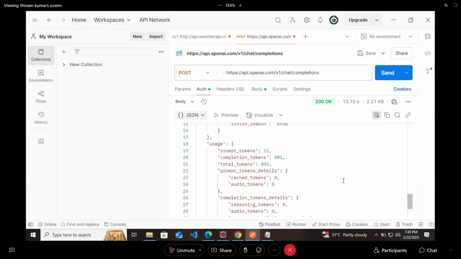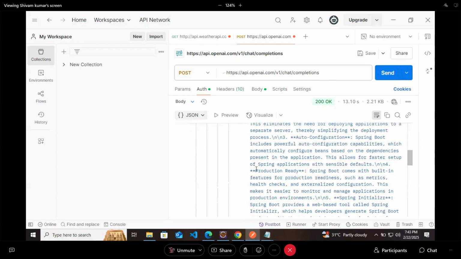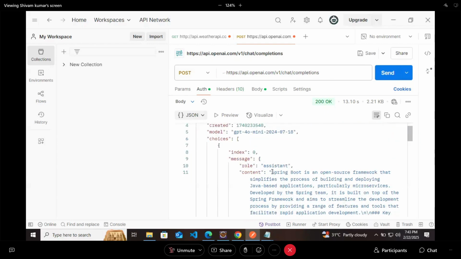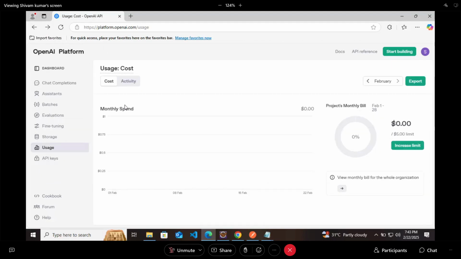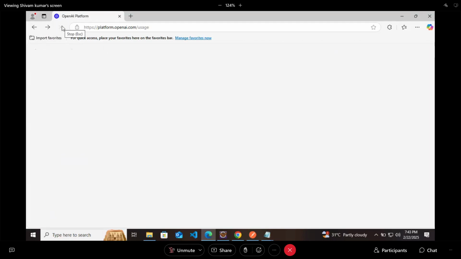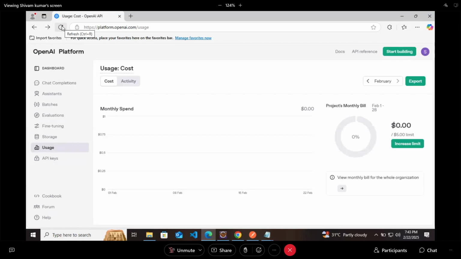Out of this entire data, what do you need to print in the React application? Only the content: choices dot message dot content. That's it. Only this much you need to print.